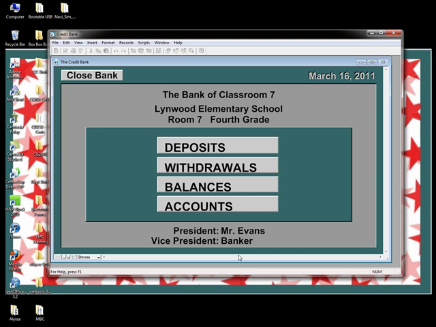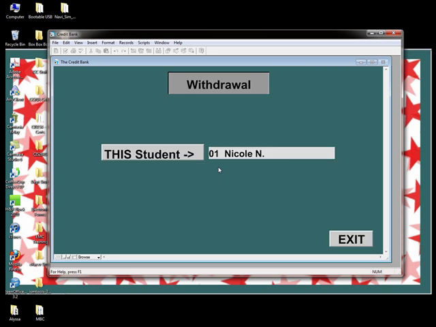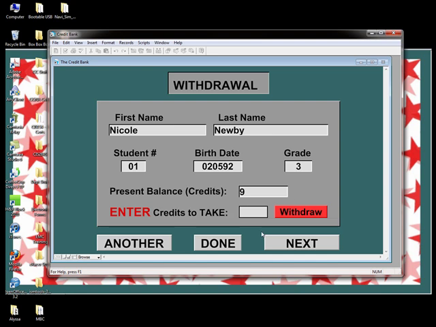Withdrawals work exactly the same way. We click on Withdrawals, we select the student we want to start with, and you basically see the same thing that you saw with the deposit. The only difference is the button is in red. Entering a number will subtract at this time. Again, you cycle through using the Next button one at a time. When the last withdrawal has been made, the banker simply clicks Done.